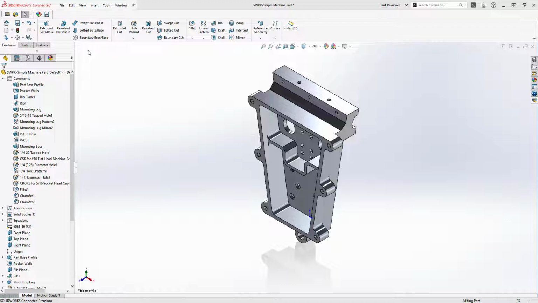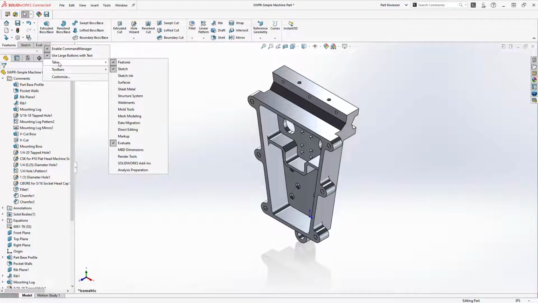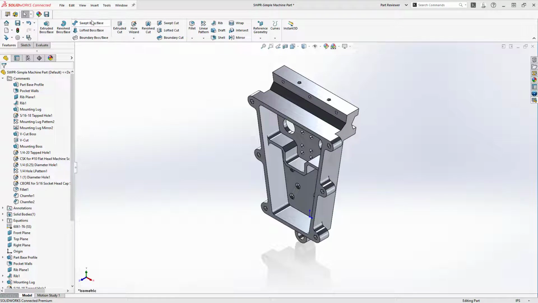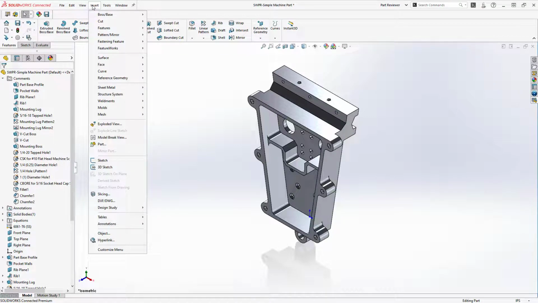There are multiple ways of accessing commands. First, use the command manager and select commands from there. You can add other tabs to the command manager by right-clicking, hovering over tabs, and selecting any one of the other tabs that provide additional commands. You can use the pull-down menus and select commands from there.